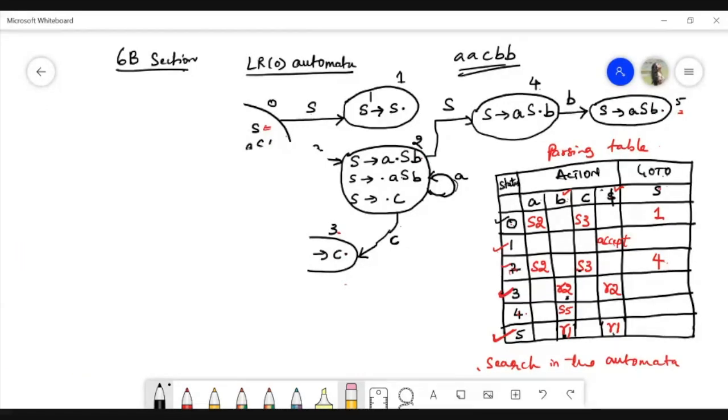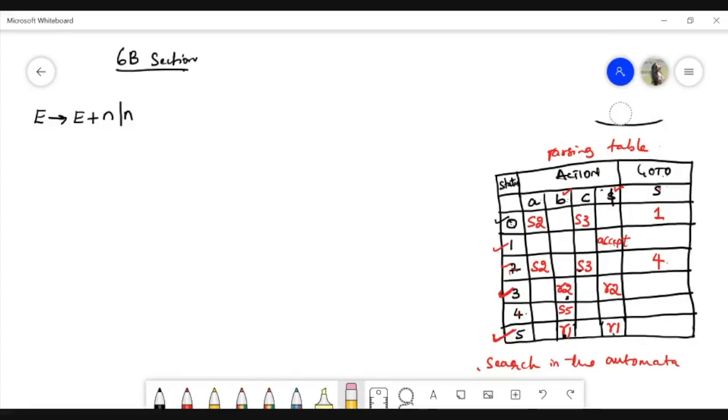I'll give you a small problem so that you can complete it in time. E gives E plus N, or N, is the grammar. Augmentation you have to do, find the first and the follow set, construct the LR0 automata and the parsing table.